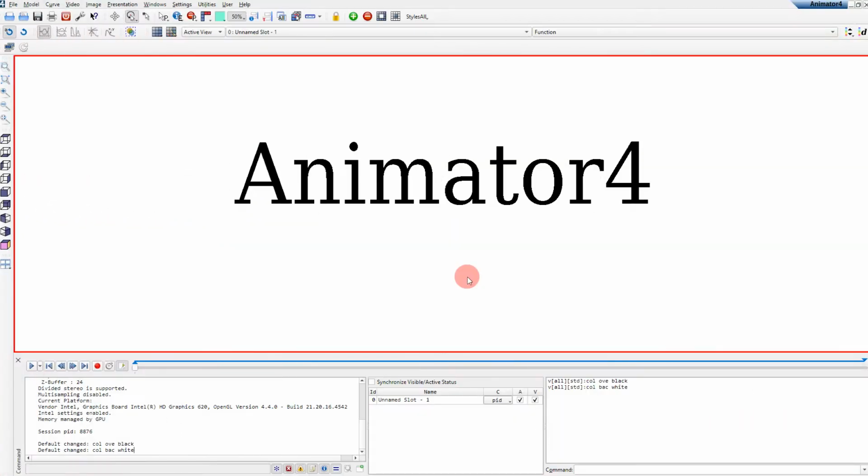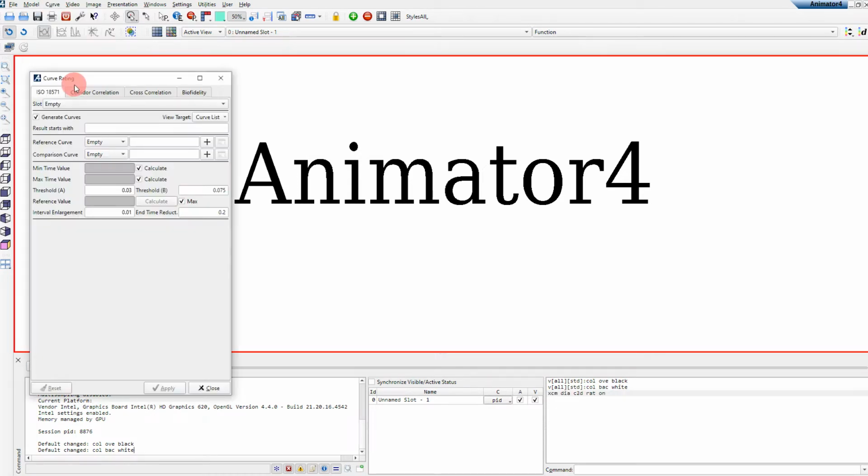Welcome everyone. In this video, we will be taking a quick look at two different ways to do a CORA evaluation in Animator 4. The first way is using the curve rating window that can be found under curve rating. The second way is using the CORA evaluation tool that can be found under the user tools pop-up.